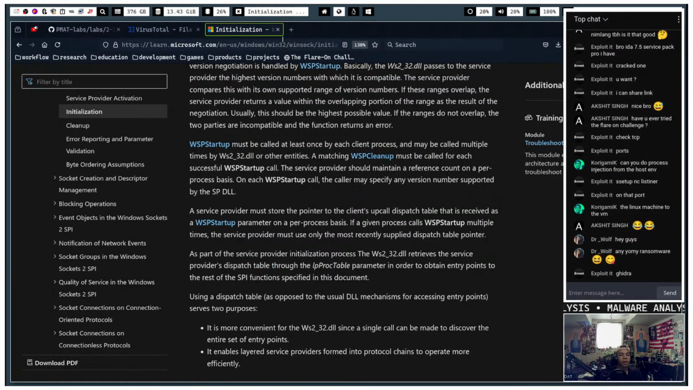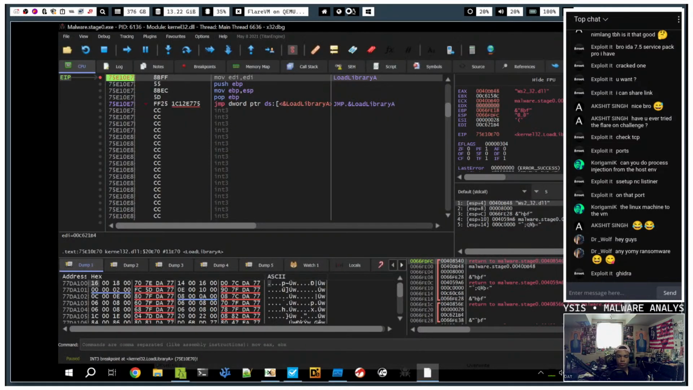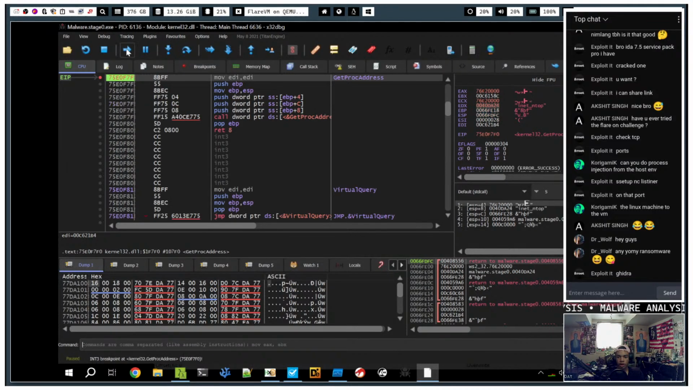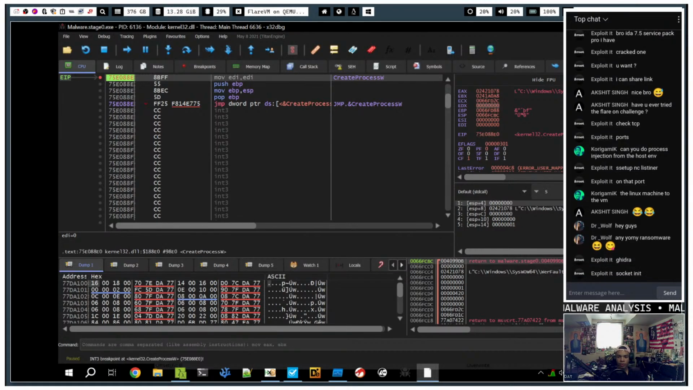So this is probably what's helping with the shell that we got later on. Let's keep looking. inet_ntop. Then I got workfault.exe. So CreateProcess, and this is where it creates the workfault.exe process. That's pretty cool.